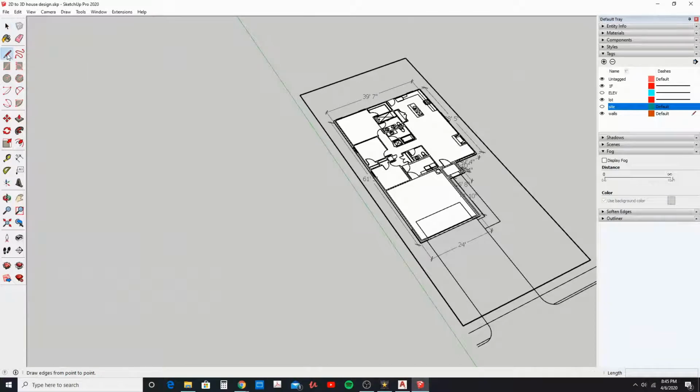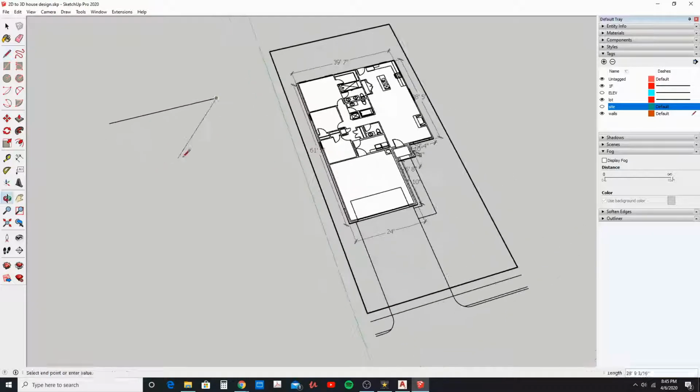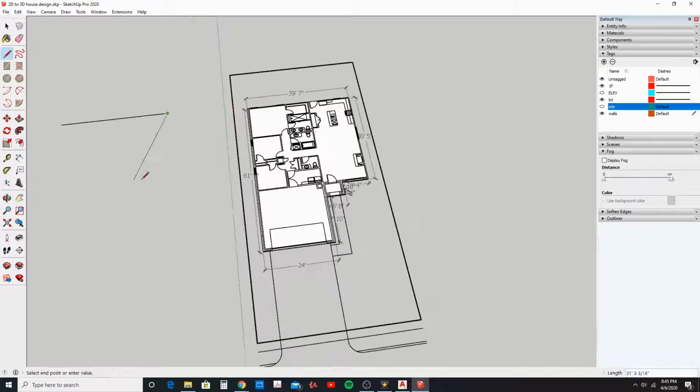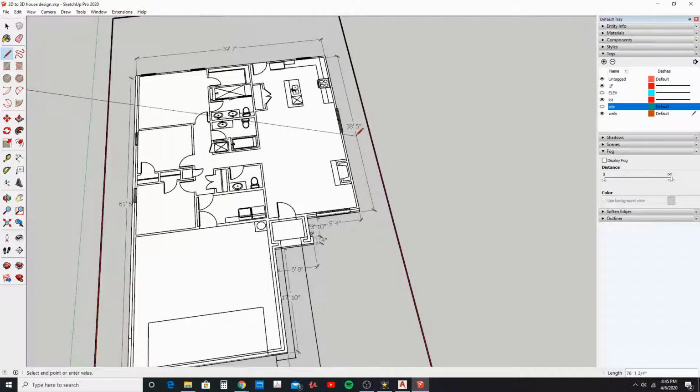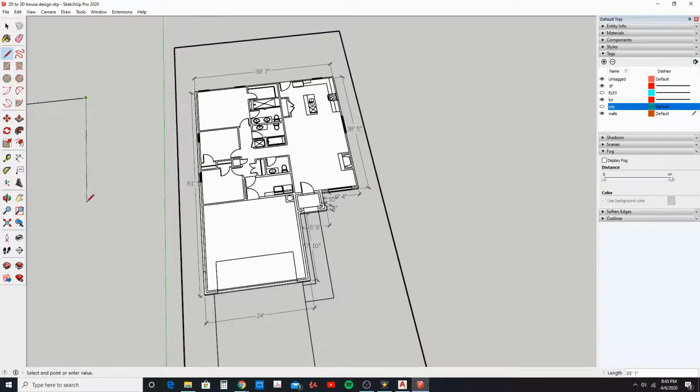Go ahead and click the line icon there and select a point. Drag your mouse until it locks into that red axis and type 39 feet 7 inches. Now drag your mouse down till it locks into that green axis, and we're going to type in 38 feet 5 inches.